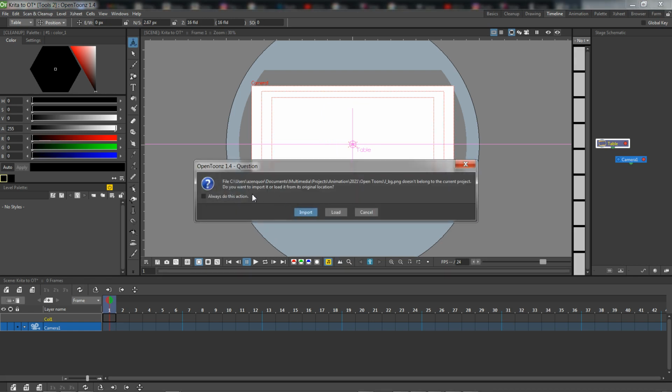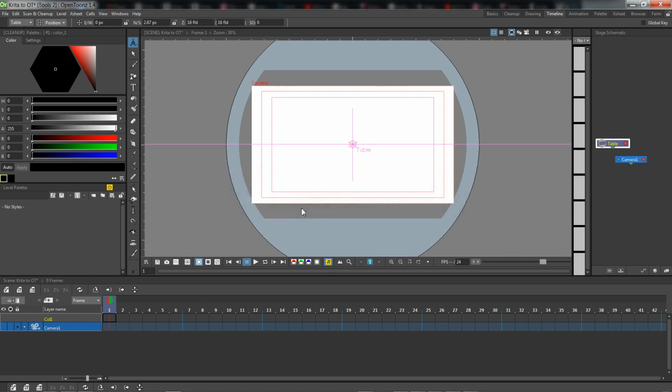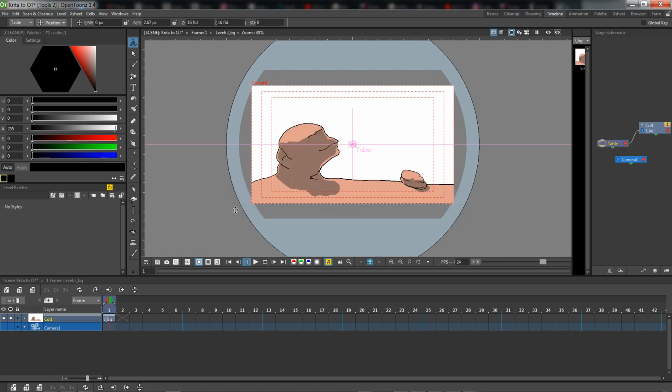It's going to ask you, what do you want to do? Do you want to load it, or do you want to open it or import it? It doesn't belong to the current project, so I'd recommend import. Importing pulls it into your current project, which means if you move the project, the file is still going to be inside there. If you load it, however, it's going to be loaded from its original location, and if you move the project folder, there's no guarantee that it's going to follow you. In fact, it won't. So we're going to choose import now.